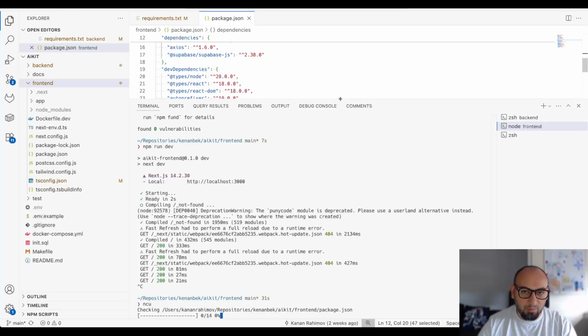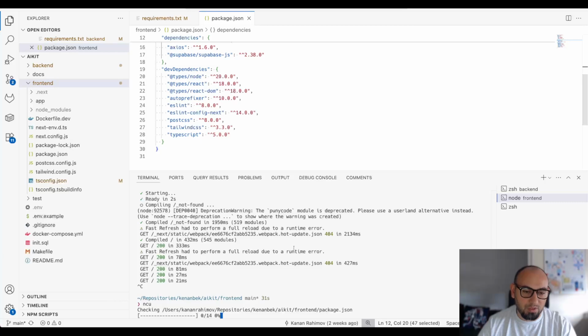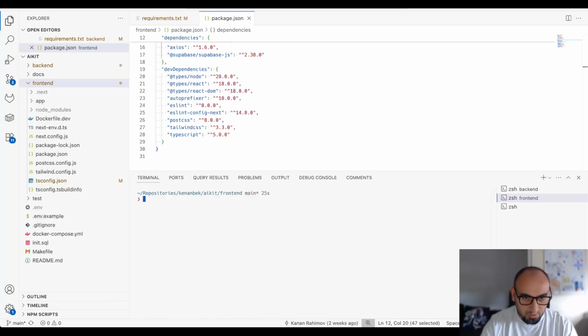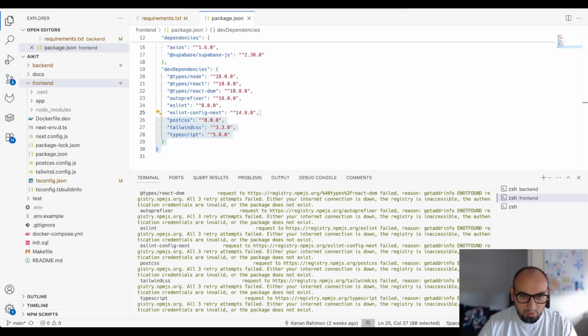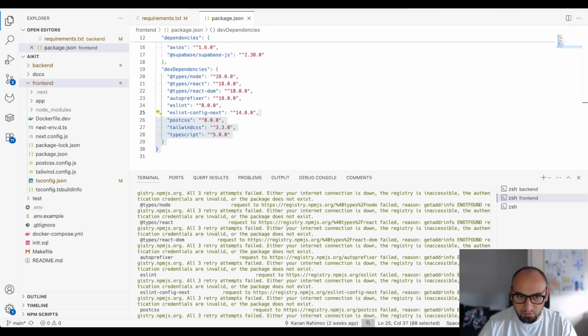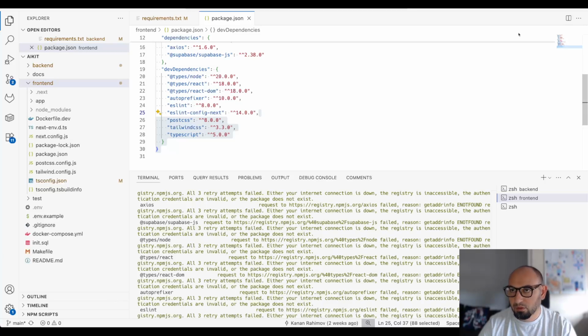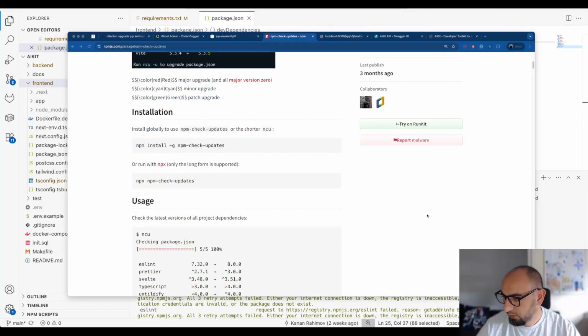Obviously, NPM packages have tons of dependencies, so maybe it's fetching. I think it's stuck. So let's do it one more time. Do I have an internet issue? What's happening here? Your internet connection is down. Okay, let's see. Why is my Wi-Fi down? Let me pause the video here, just a second. Okay, so my internet is back, so let me just refresh.